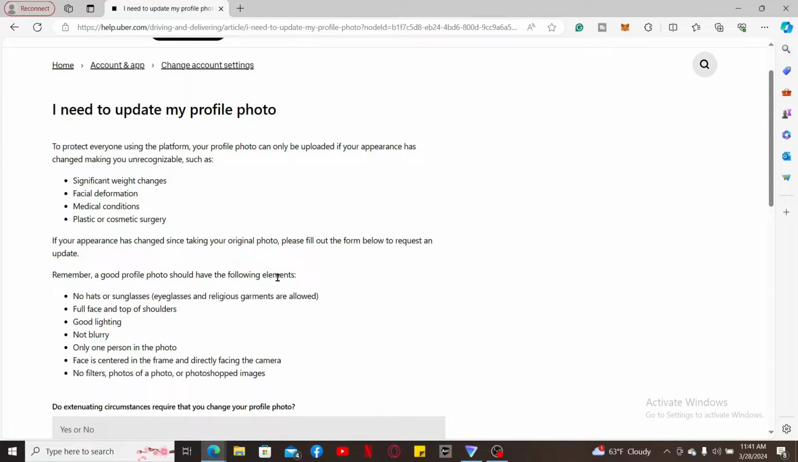Your profile picture can only be uploaded if your appearance has changed, making you unrecognizable, such as significant weight change, facial deformation, medical condition, plastic or cosmetic surgery.